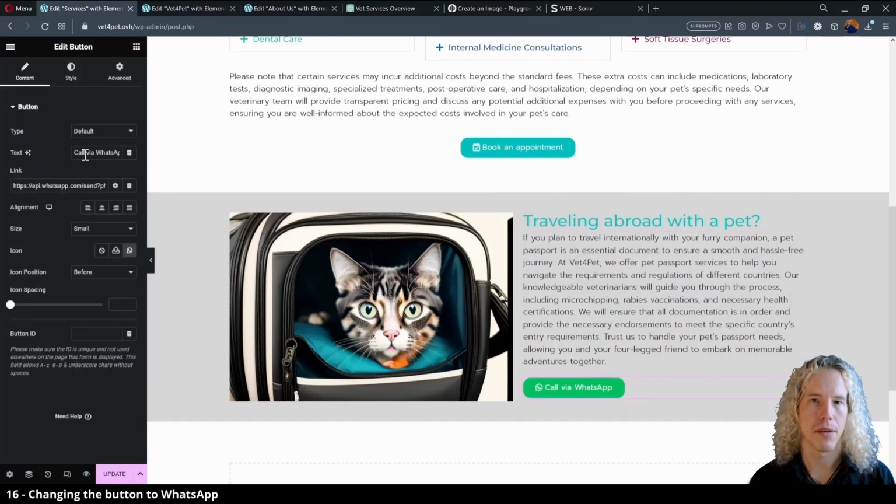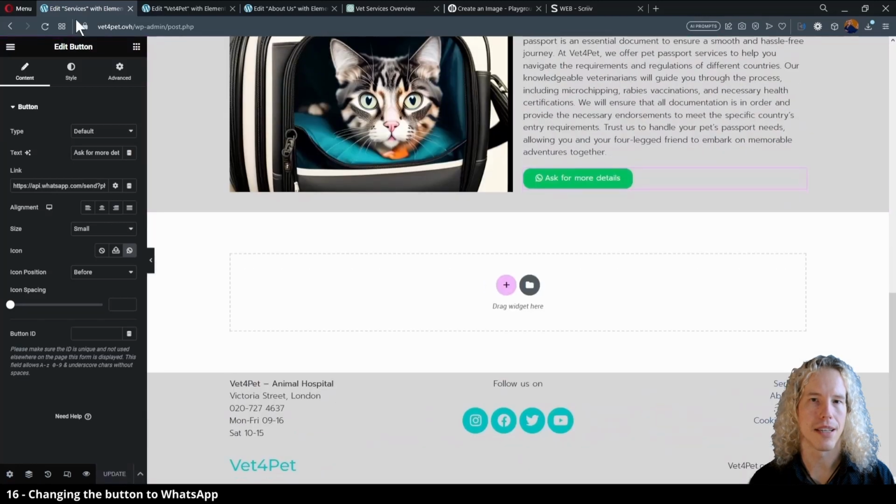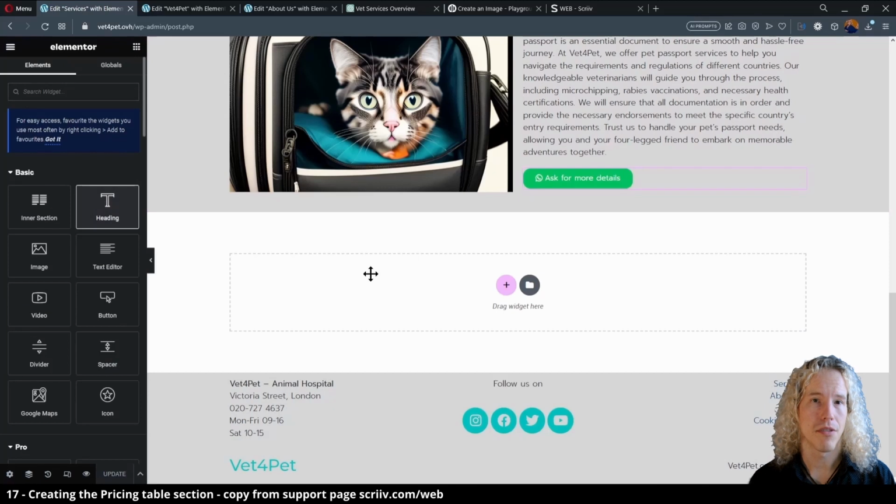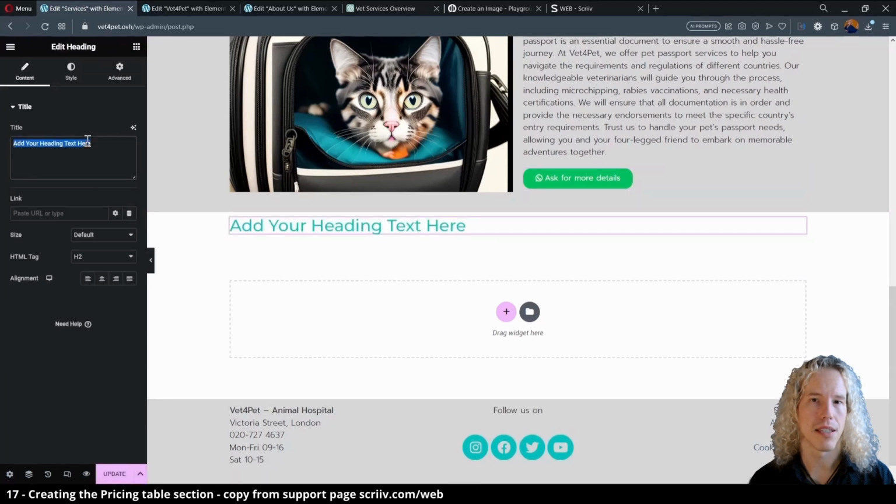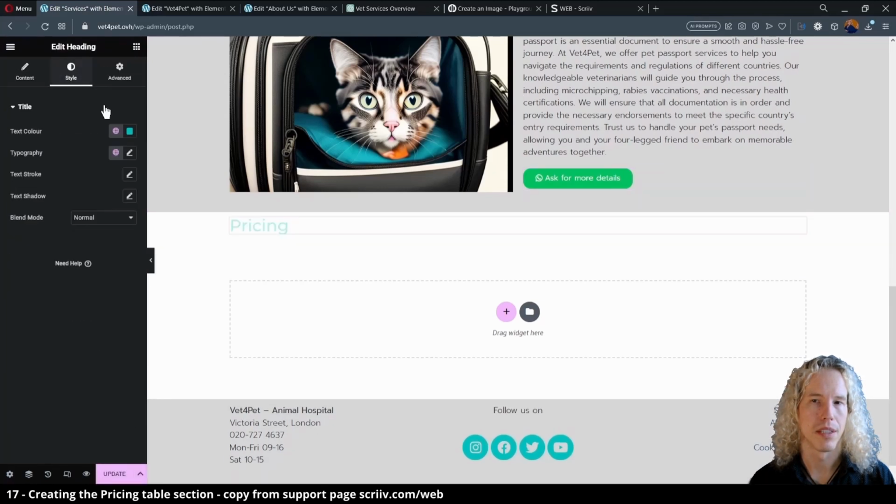Let's also write a new label for it and update to save our changes. Under the featured service, we will add a pricing table. Let's drop a heading widget on the next section and give it a proper name. The color could be blue now.